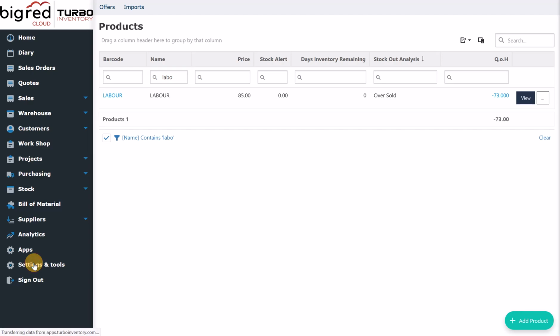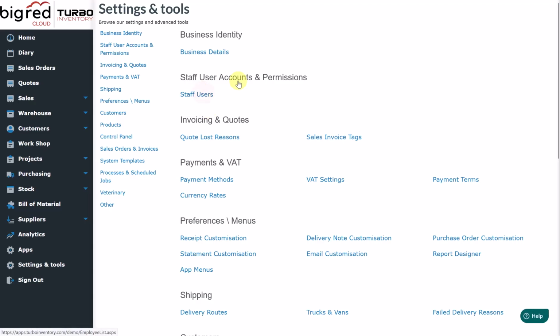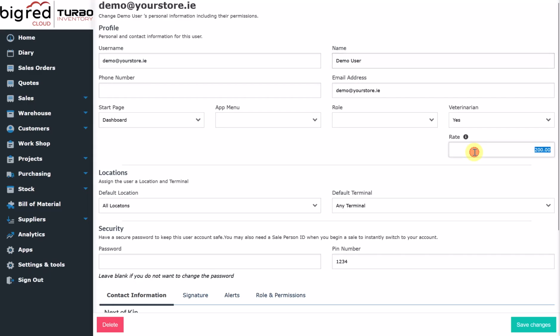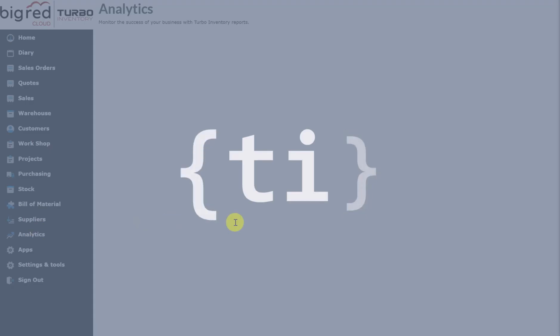The reason it's charging €200 is because if we go into our staff here and we have our demo user, we'll see I've set a different rate for myself. That's very handy if you have senior staff or you have apprentices on that you want to get a different rate for. You can set your default per hour and then you set your higher or lower depending on each user. We pop back to our analytics here for a second.